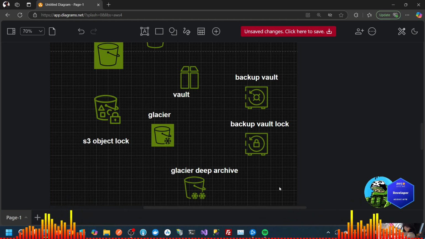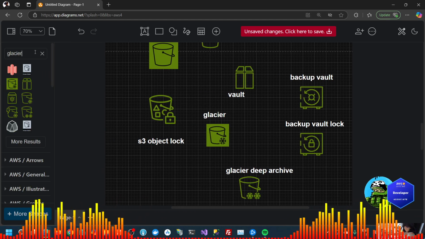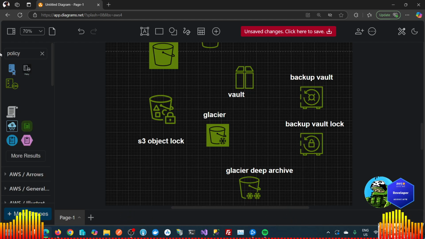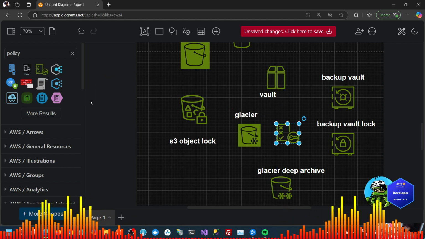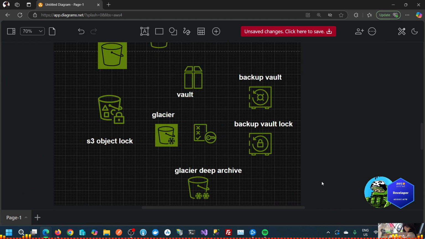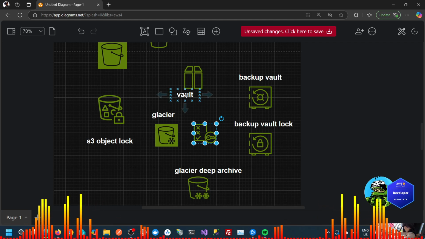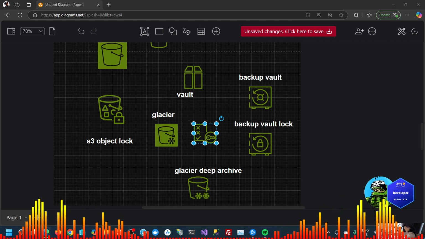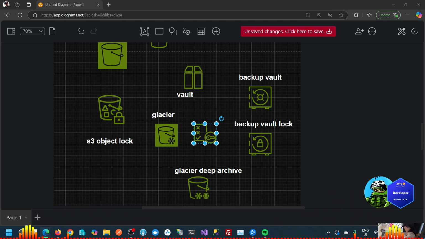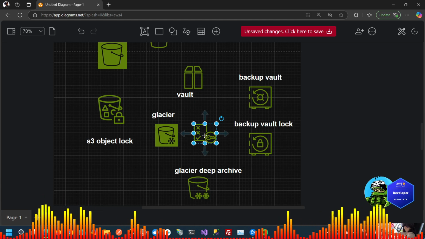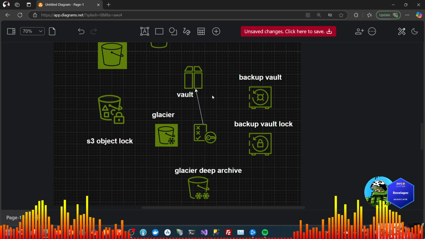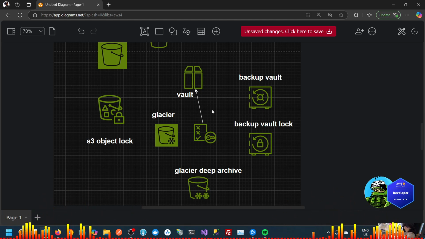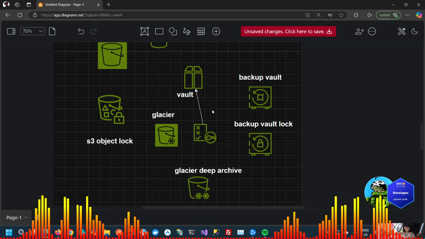How it works: you configure a vault lock policy. So this is the policy for a specific Glacier vault. For example, like this vault, you're going to put a policy there. You configure a vault lock policy for a specific Glacier vault.